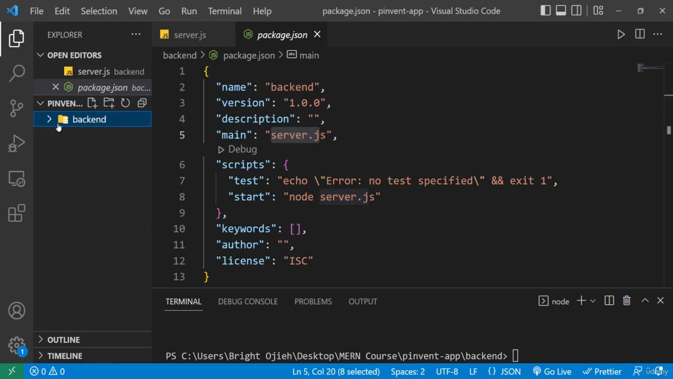So first off, we've created the backend folder, and in the next video we're going to start working on the backend. Like I said, we're going to work on the backend first, and then we're going to transfer everything to the front end and interact with the backend from the front end. So that's about it for this video. In the next one, we're going to continue.